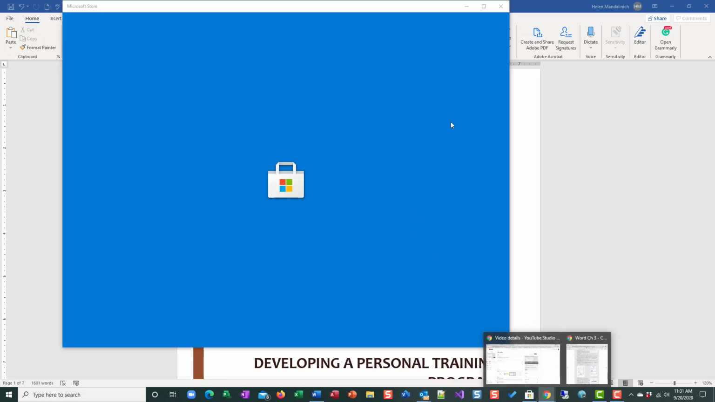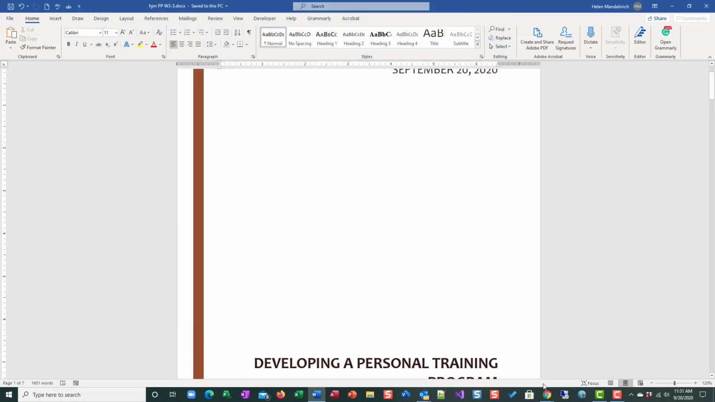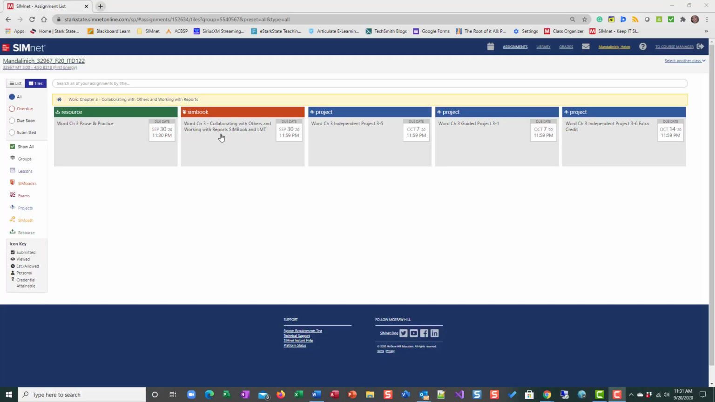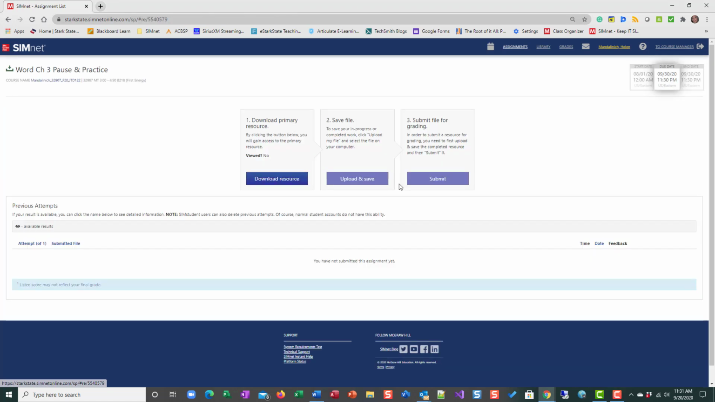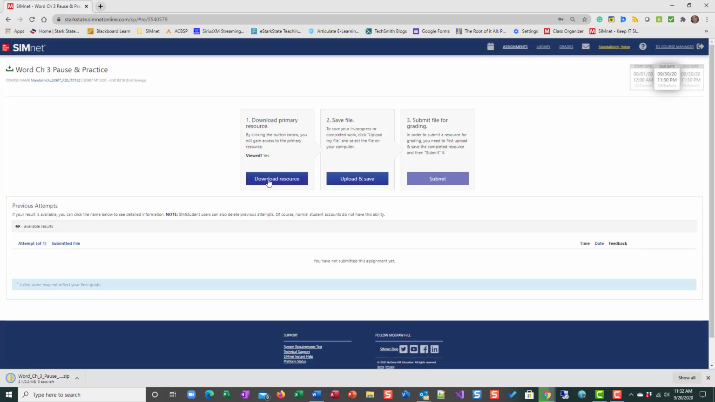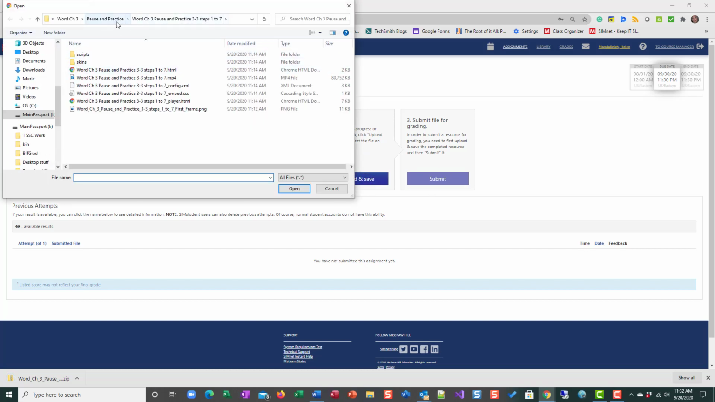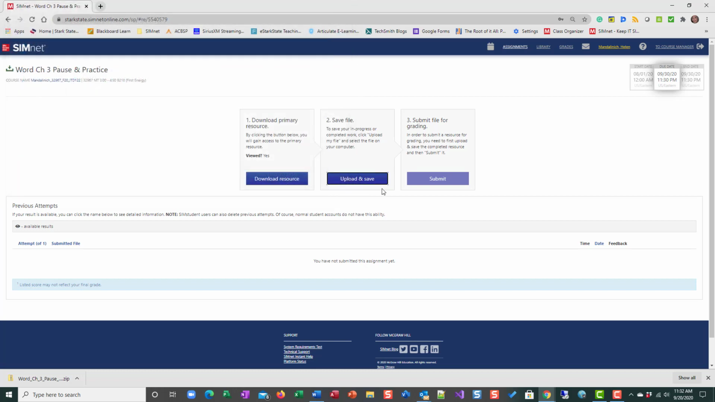And back in SimNet, you go back into the green top. You're going to always have to download your resource, even if you don't use it from here. And then look, upload and save is activated. You're going to click on that. You're going to find your file. You're going to upload and submit it. And your instructor will be able to grade.